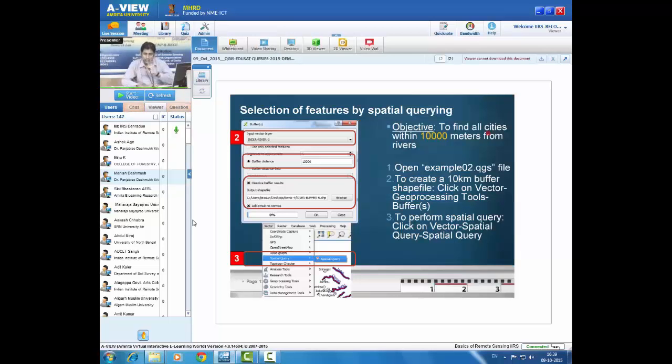So that is the picture I'm trying to paint to solve this objective, that is to find all cities within 10,000 meters of rivers. So let us see stepwise what are the operations that we need to perform. To facilitate you to perform the demonstration, you can double click on example02.qgis file. Then the first step that we will perform is to create a buffer.